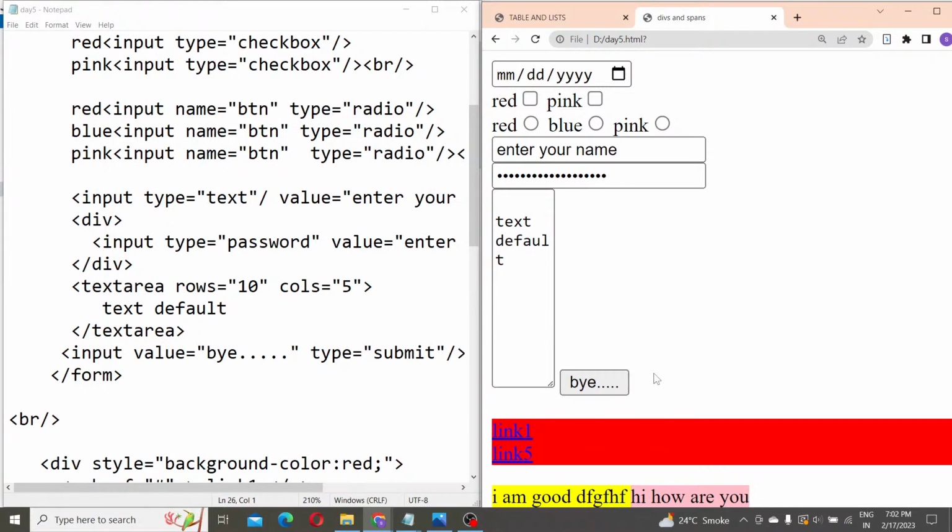Okay. So that's all for today's class. We will meet tomorrow again, and we will see some more things about forms or maybe more new tags. And your homework is, I want you to make a proper form. These are the things that you can use.